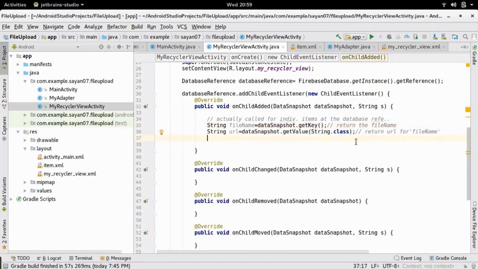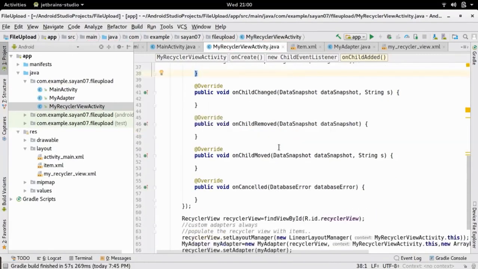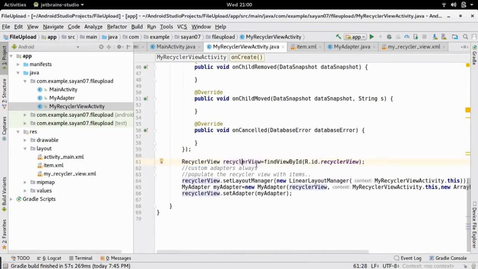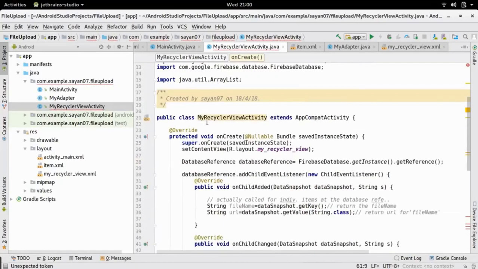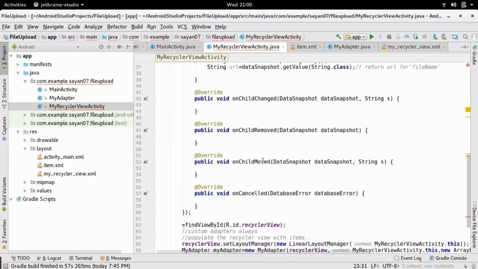Now we need to pass these two string variables to our custom adapter for our recycler view so that we can display them, or we can use them. So first let us define this recycler view as global, so that we can use it in our on child added method. So define it as global and provide the name here.